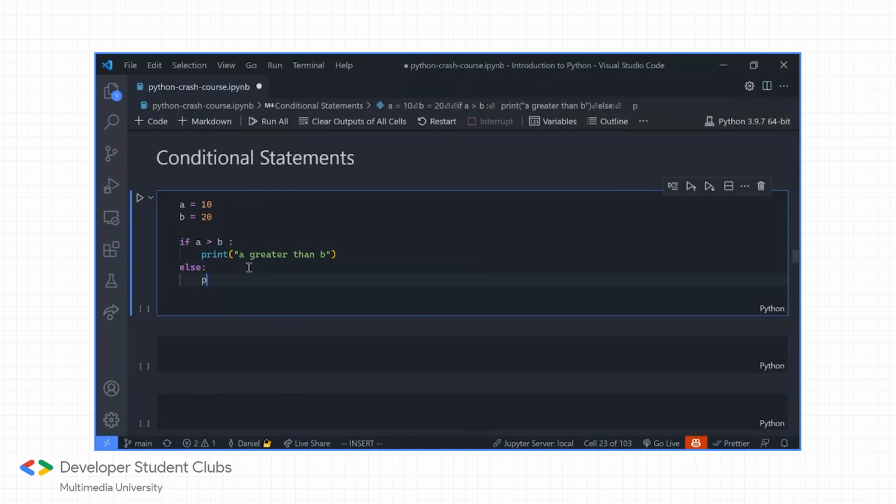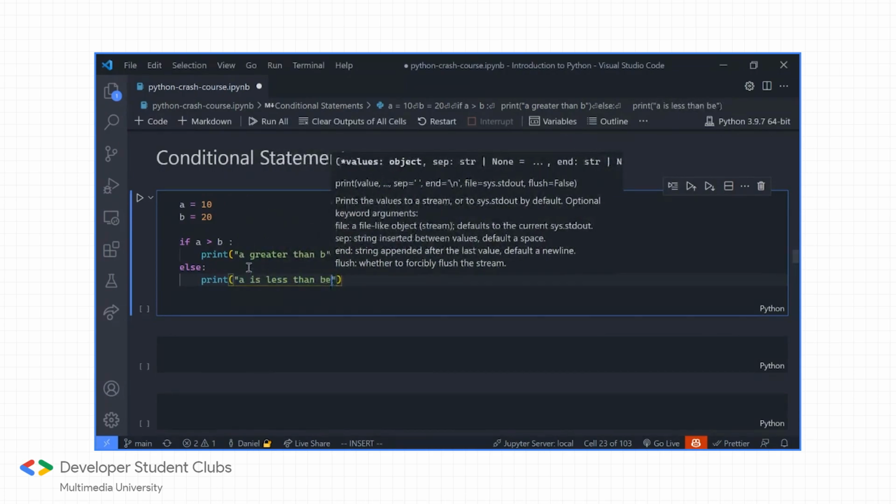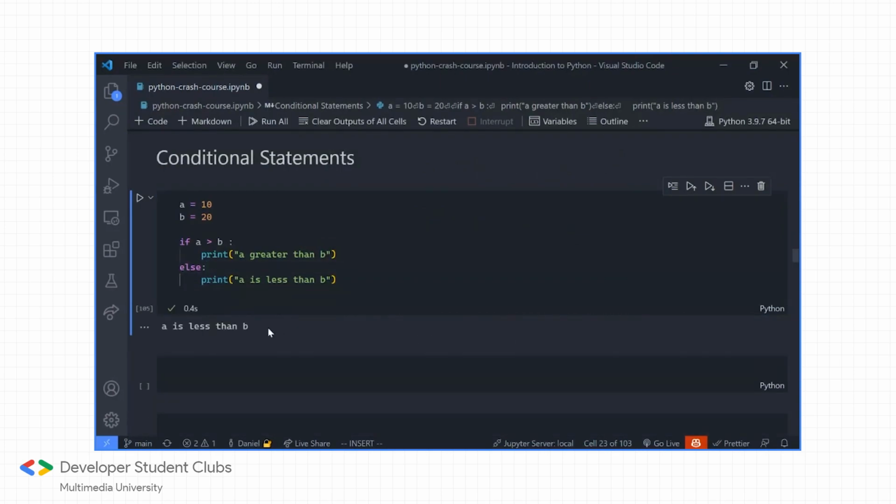And print "A is less than B", right? So in this case, it will print out A is less than B because A is 10, B is 20. So let's change this to say 40. Then it will print out A greater than B. Okay, let's see what happens if I put 20 for both, so A and B have the same value. In this case, it will print out A is less than B because the first condition is false. 20 is not greater than 20.